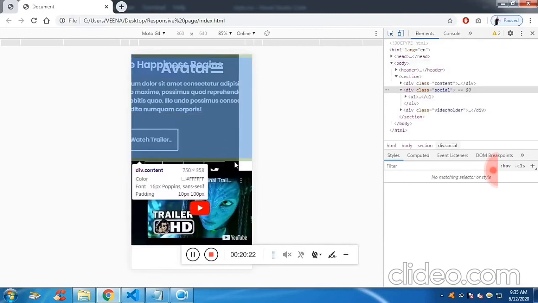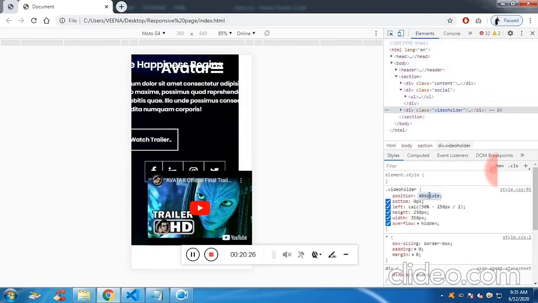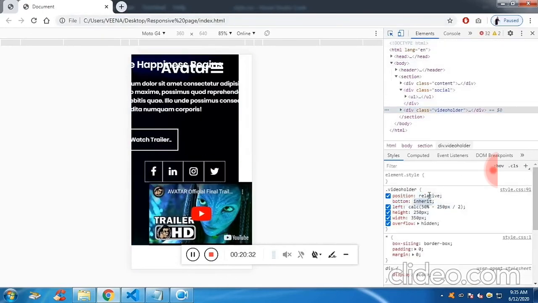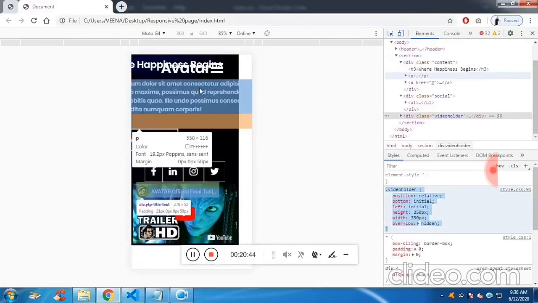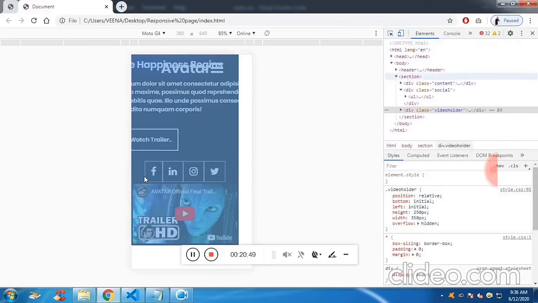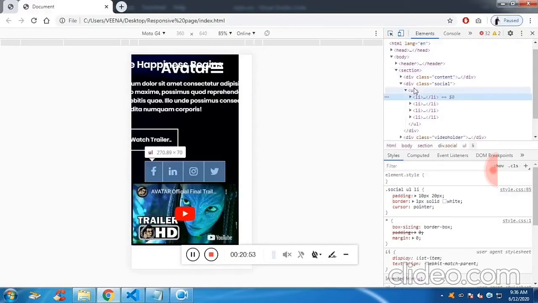As I did position relative. Now let's get the video the same way. Let me make it initial as I've already said. To override the top and left or right or bottom, you have to make it initial on mobile. Initial is a value.